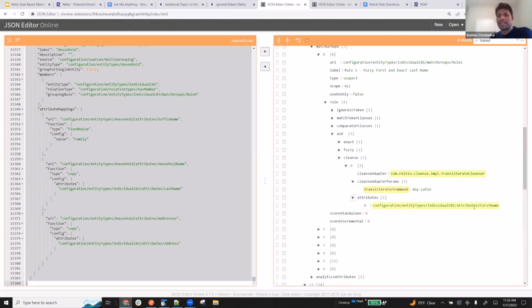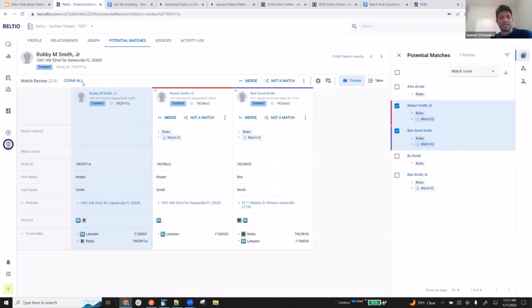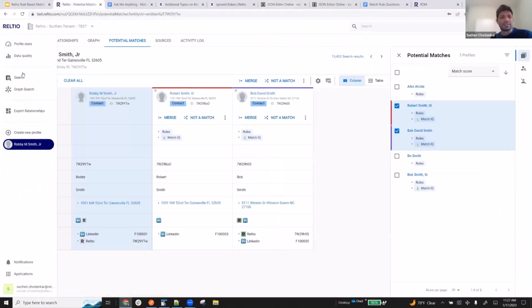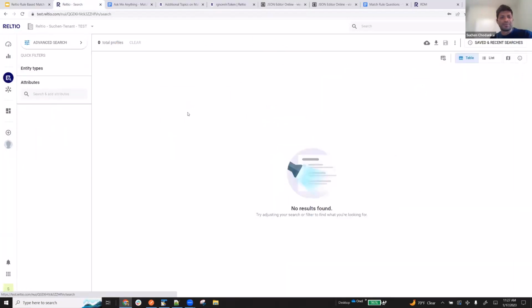Okay, so here is an example of how transliteration can be done. So here we set this up as a cleanse function, just like you use the name dictionary, right? For synonym matching. You provide the list of attributes that you want to transliterate, and it basically does the matching based on that.